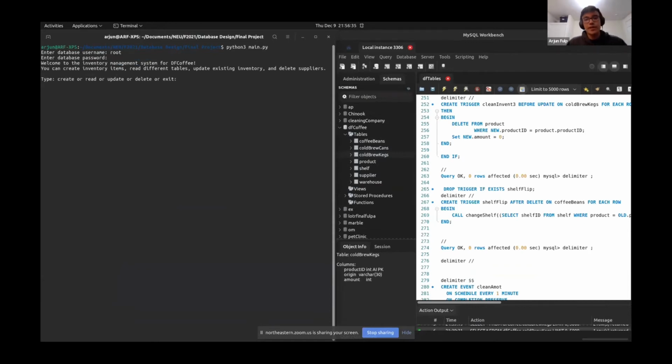So here we get the introduction, but the core part of the application is being able to do 5 things: either create data, read data, update data, or delete data, but we can also exit out of the program if need be. So to start off, we'll go through with creating.